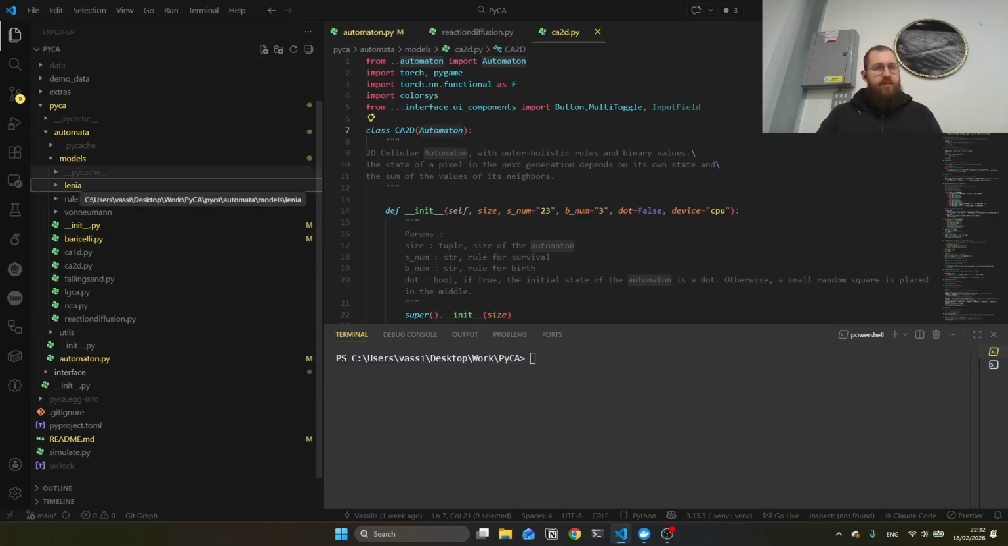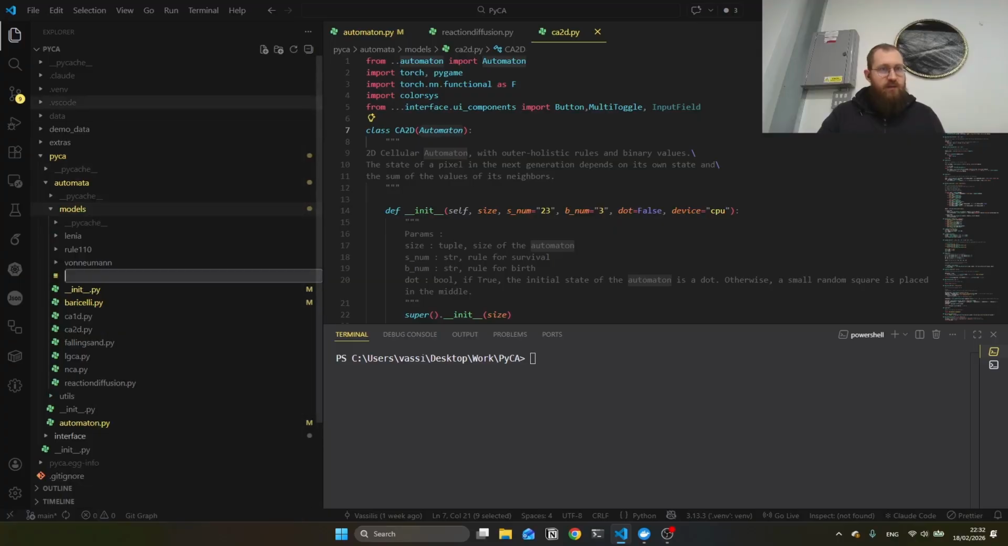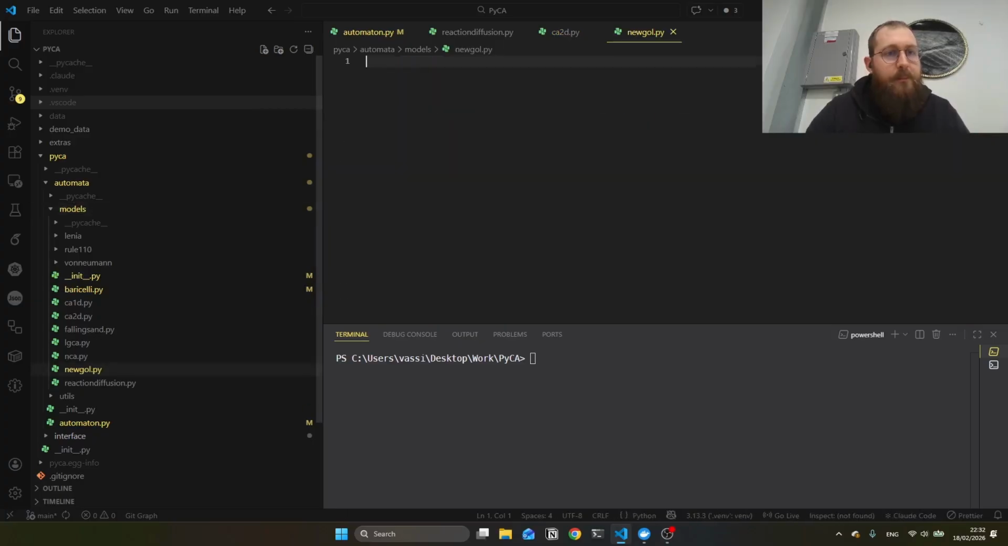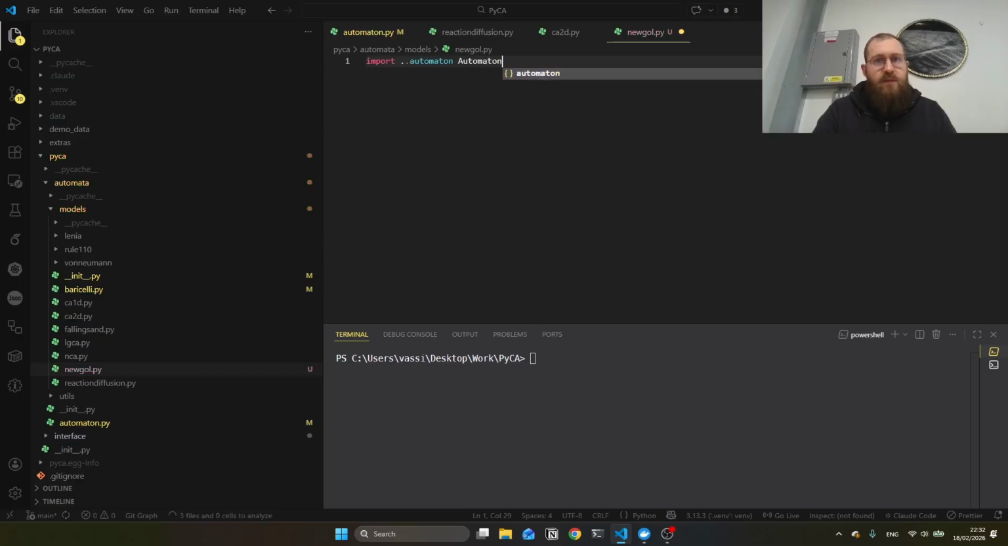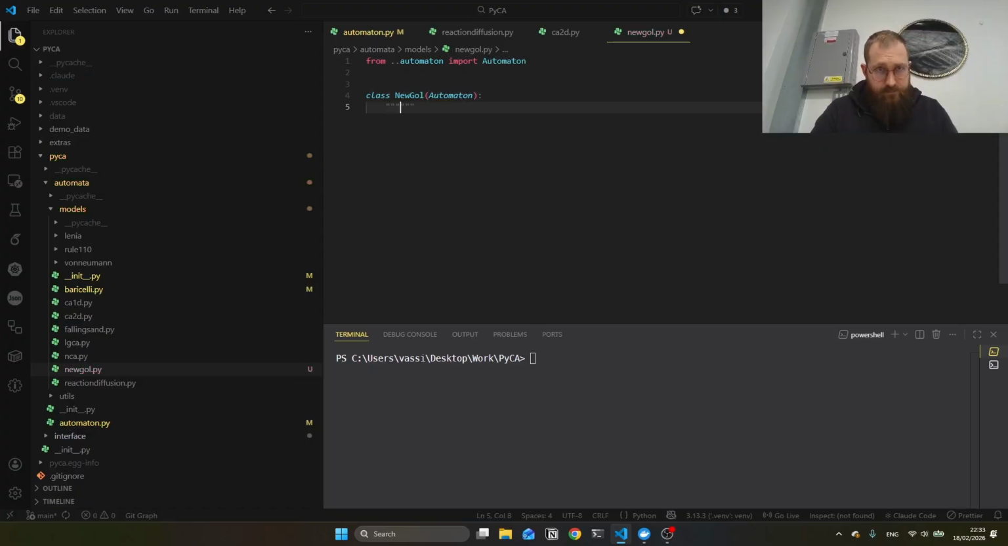So the first step, if you want to create a new cellular automaton, is to go inside models, create a new file, and let's create our model, which we'll call newGol.py. Right? Then you want to import the automaton class, like so. Okay, and then start by defining your new automaton class, a re-implementation of Game of Life.